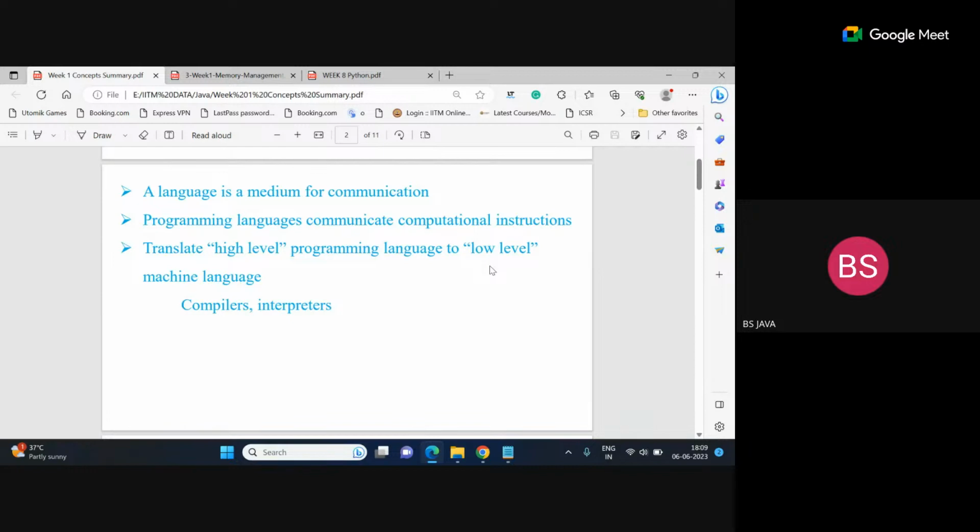Who will convert? Excuse me, sir. Yes, I have a doubt about compilers and interpreters. Somebody raised their hand, right? Yes, sir, I have a doubt here.